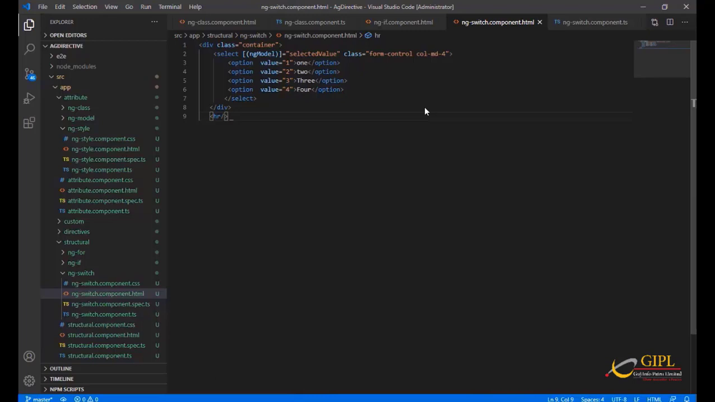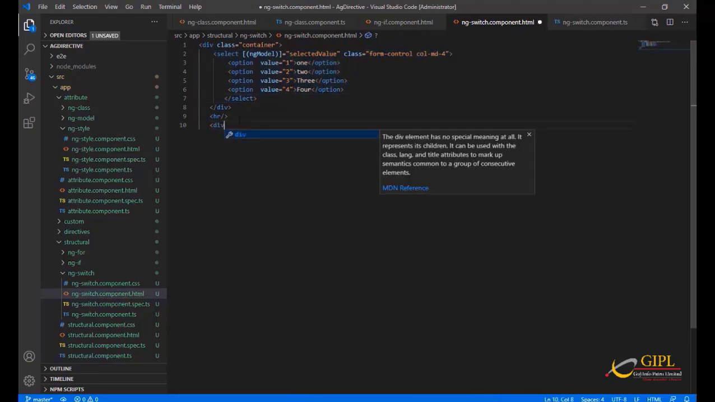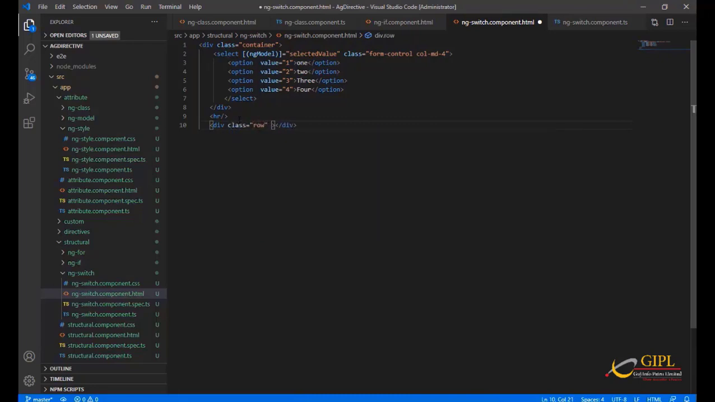Now let's move on to another structural directive, ngSwitch. It is the same as ngIf, but we can use ngSwitch whenever we want to check multiple cases and show output based on a specific case. For that I have added a drop down and the values are 1, 2, 3, 4. Now add one div and apply ngSwitch. The syntax is ngSwitch and the condition is the selected value.